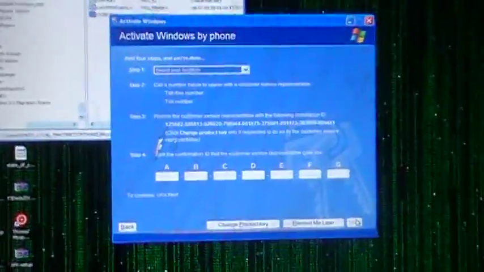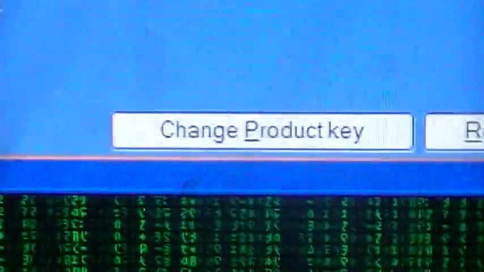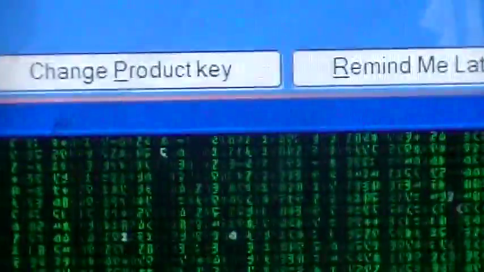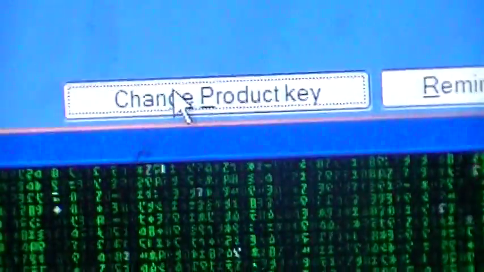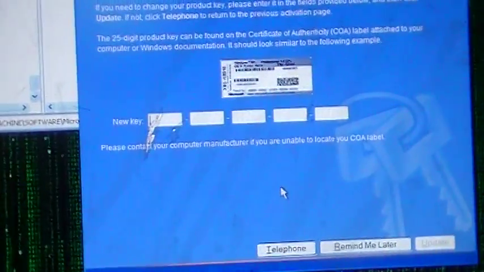So I'm logging in by phone, and then they said change product key. Change product key. Boom. There it is. So we're going to go over there to the change product key. Click that. Then it gives you the options to enter the product key.